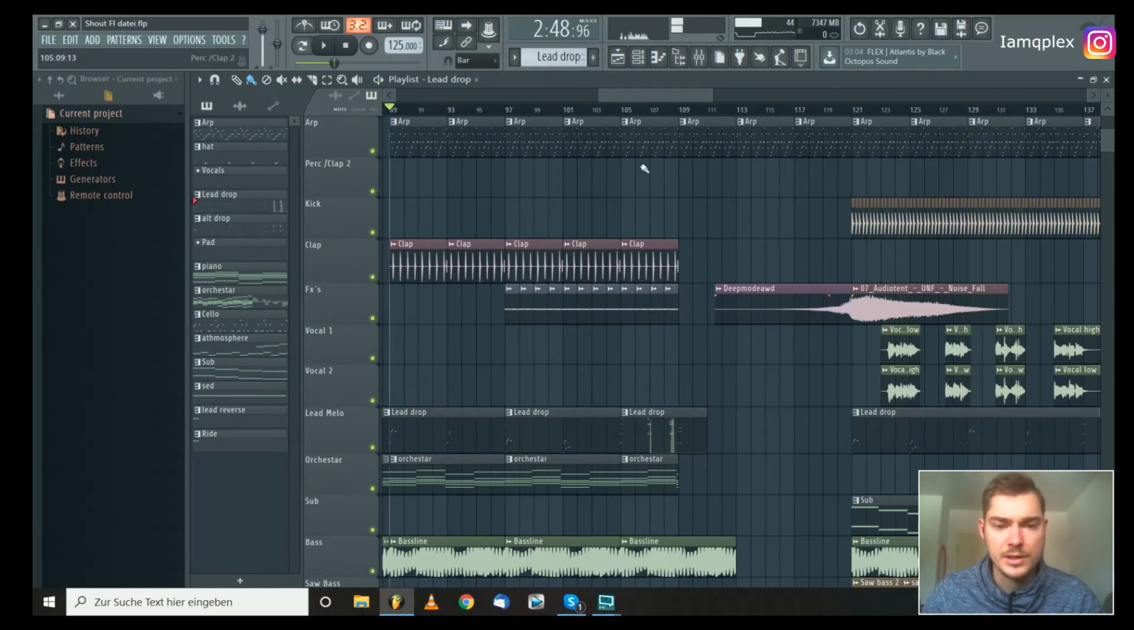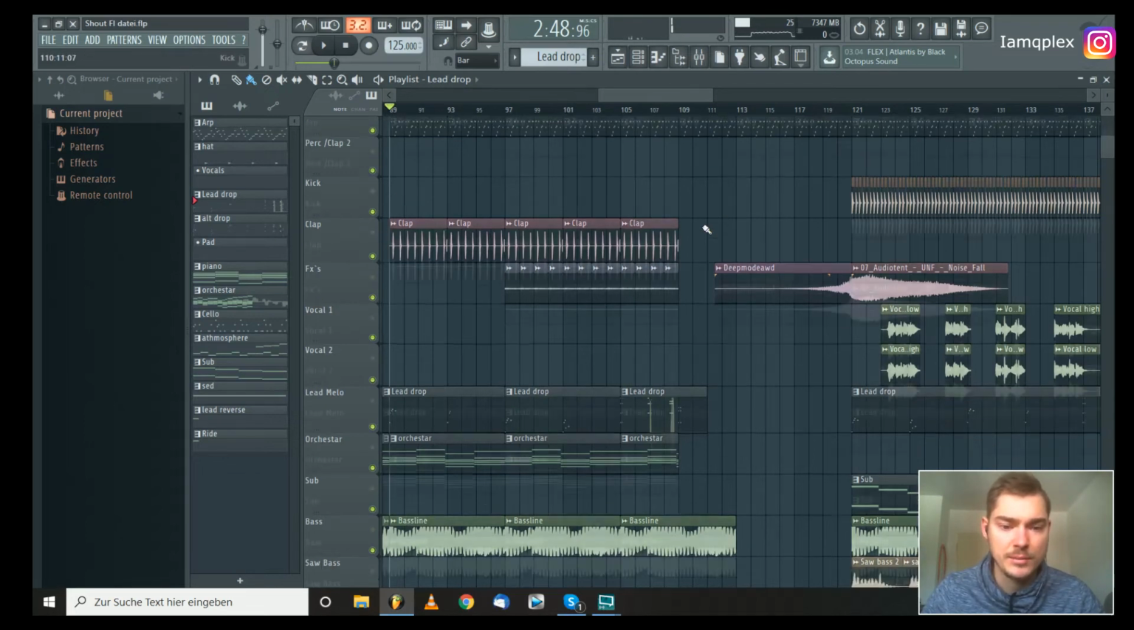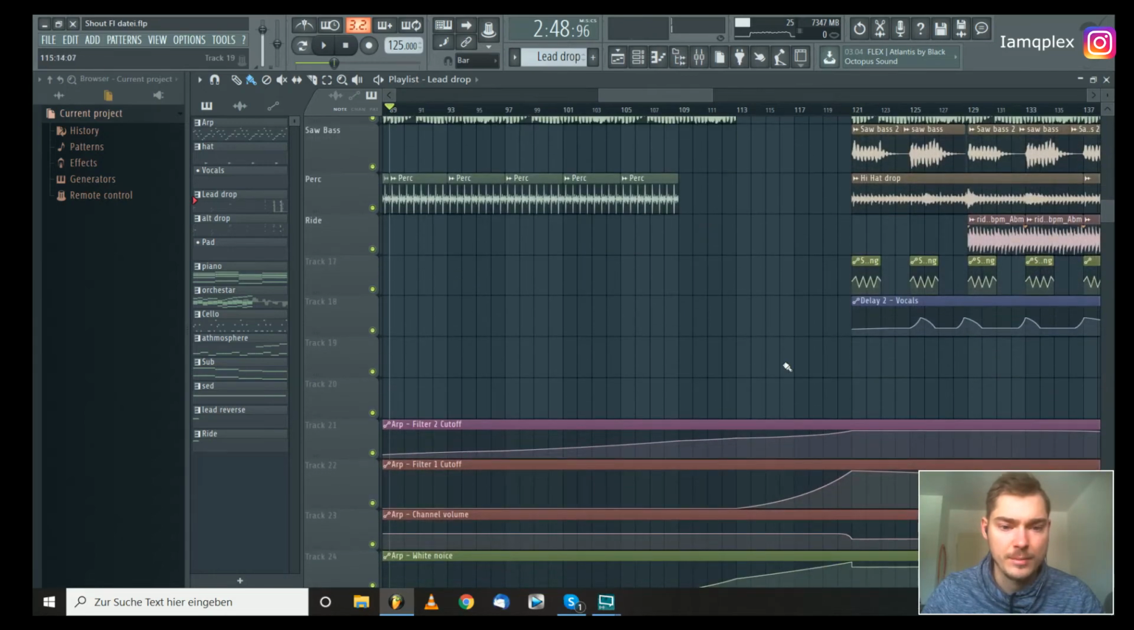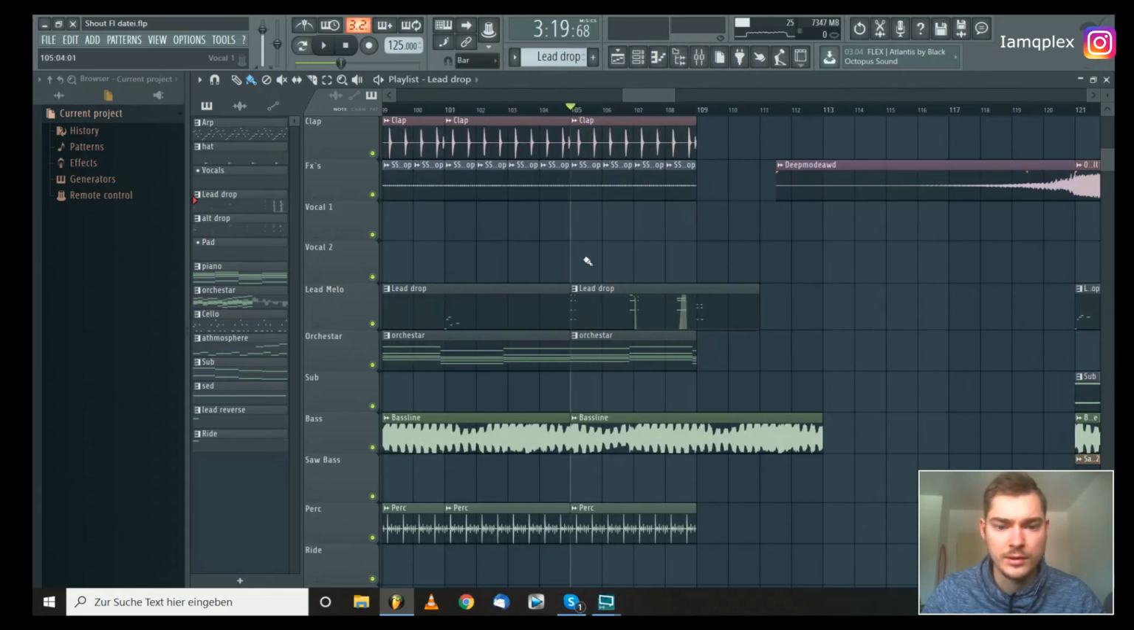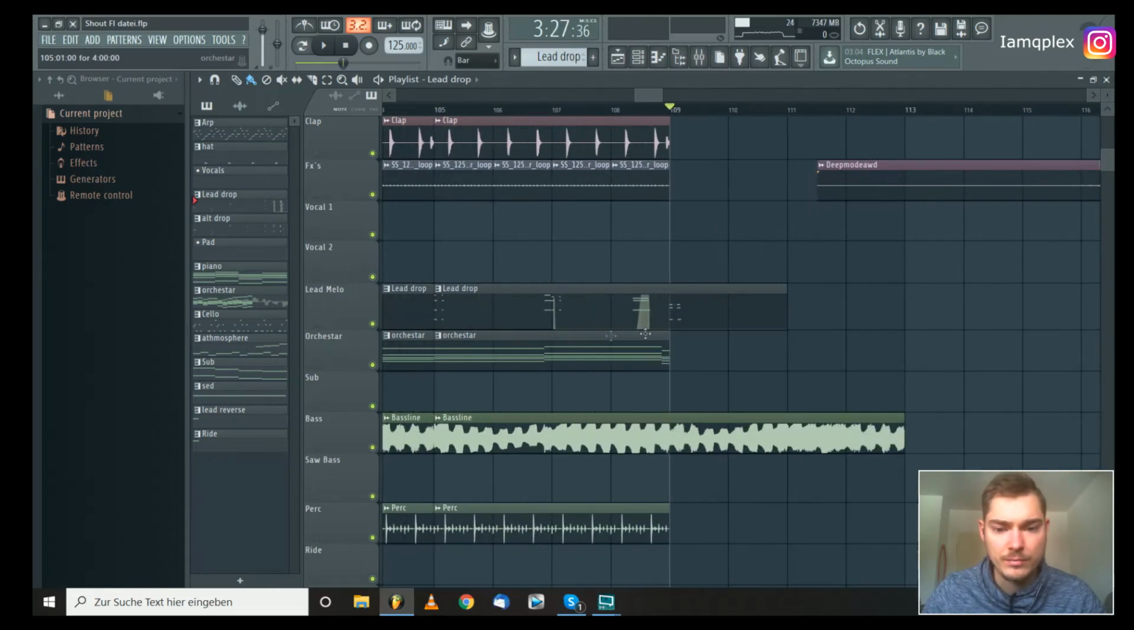So yeah, this is the second breakdown with the breakup, the build up, and the second drop. The build up is really easy. We just have the arp here, and a very simple transition. First of all, the cutoff filter of the lead melody is really low, except for this part here. I dragged the cutoff filter from like 20% to 100%, I think, just to have this cool effect here.